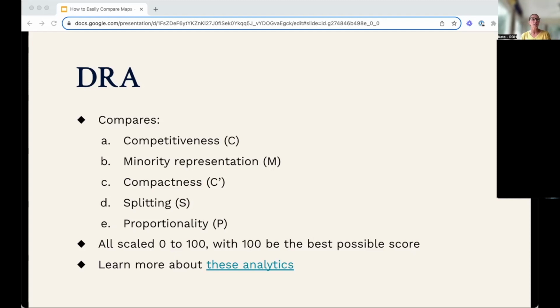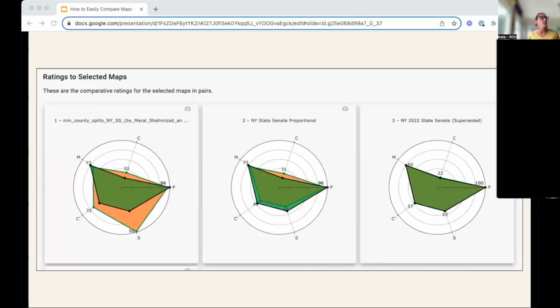Unfortunately, we don't have time to dive into the analytics today. Perhaps that could be a future mapping snack. But for now, it's helpful to know that these metrics are all scored from 0 to 100, with higher scores being better. So this is what the radar charts should look like, roughly speaking. Again, depending on what map you've picked as your primary map and what maps you're comparing with, the radar charts will look different. And these are pairwise comparisons of your primary map with each of the maps that you selected in turn.